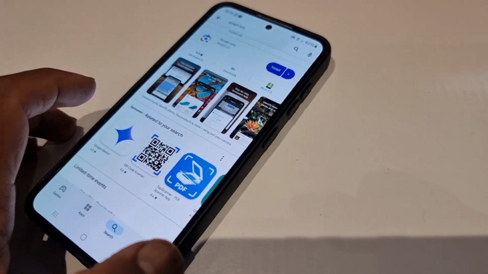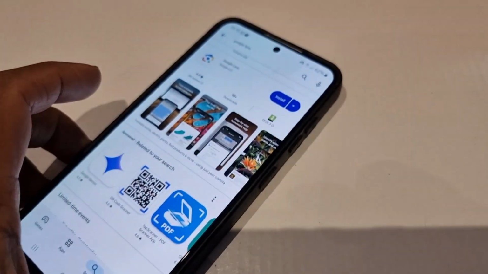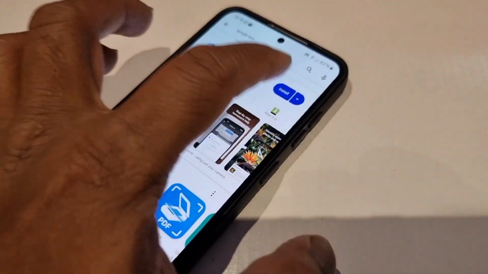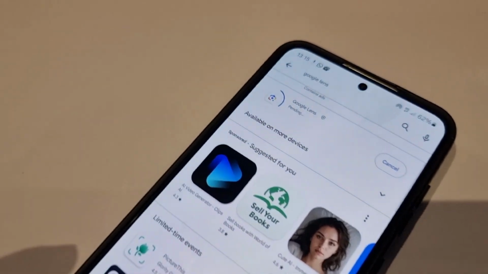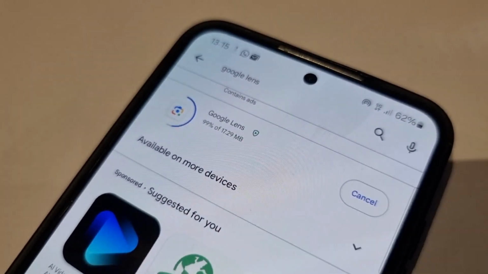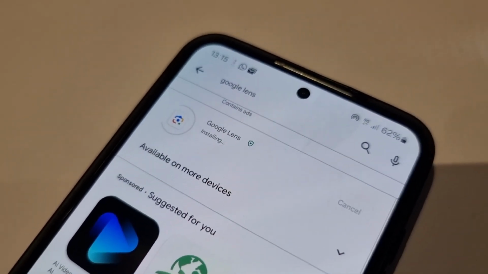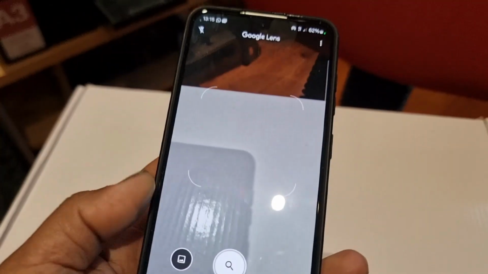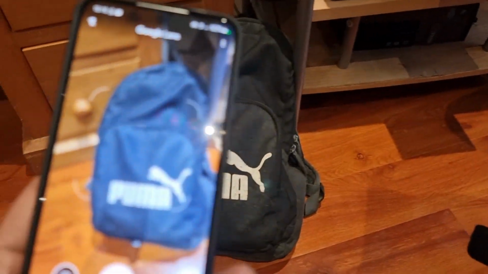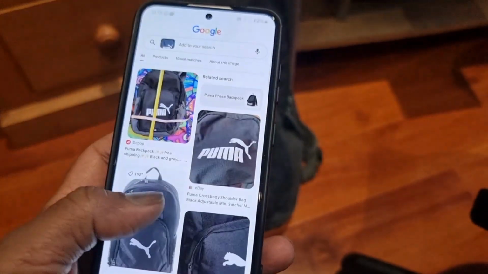So, how to use Google Lens? Using Google Lens is super simple. Download the Google Lens app via the Google Play Store. Open the app and point your camera at what you want to explore. Tap the relevant actions: translate, search, shop, or text.